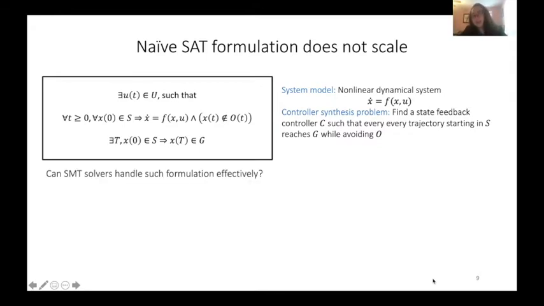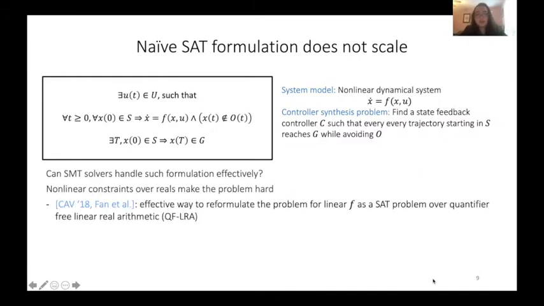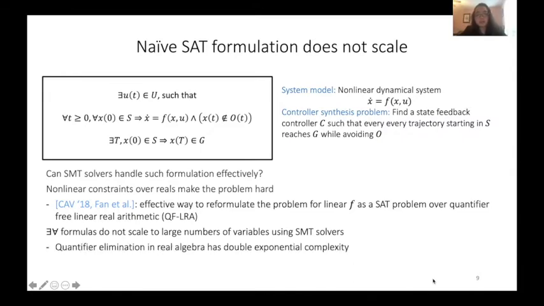So can an SMT solver handle this formulation effectively? Unfortunately not, as the nonlinear constraints over the reals make this problem hard. In a previous work in CAV 2018, we showed an effective way to reformulate the problem for linear systems as an SMT problem over quantifier-free linear real arithmetic. Unfortunately, we are now dealing with nonlinear systems, so we can't use this method anymore. Additionally, exists-forall formulas do not scale well to large numbers of variables using SMT solvers, as quantifier elimination in real algebra has double exponential complexity.